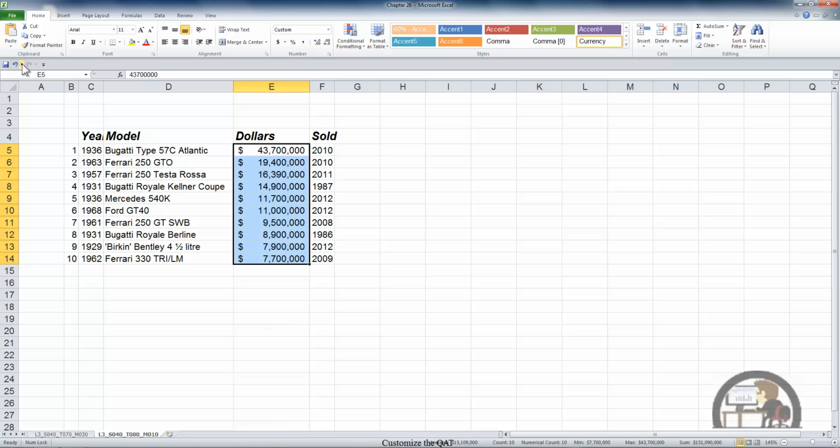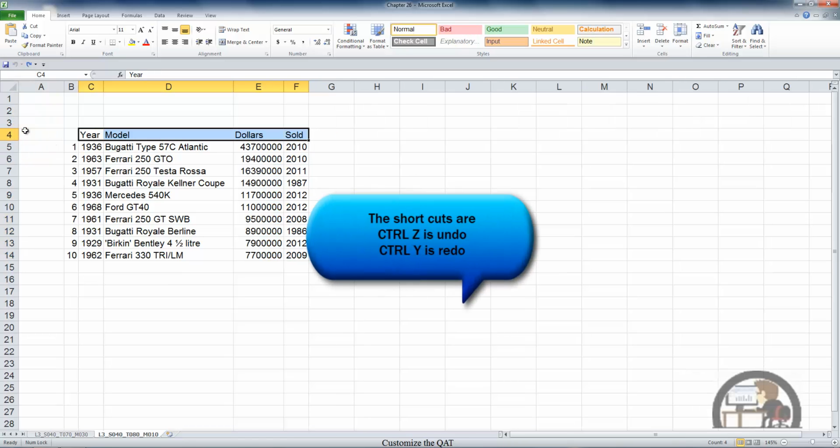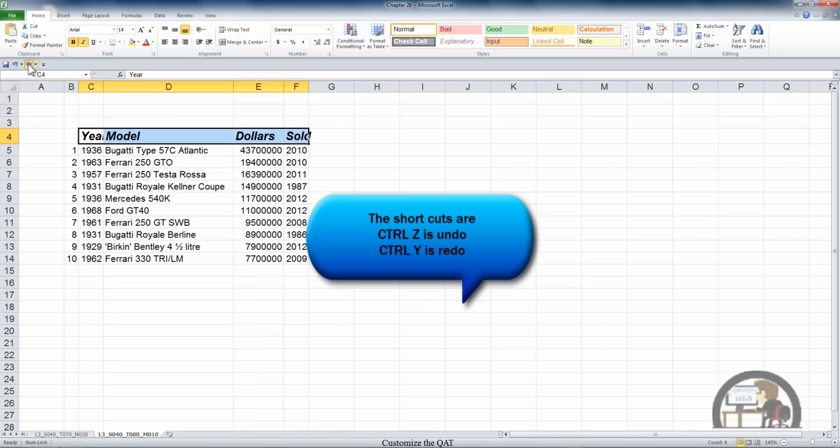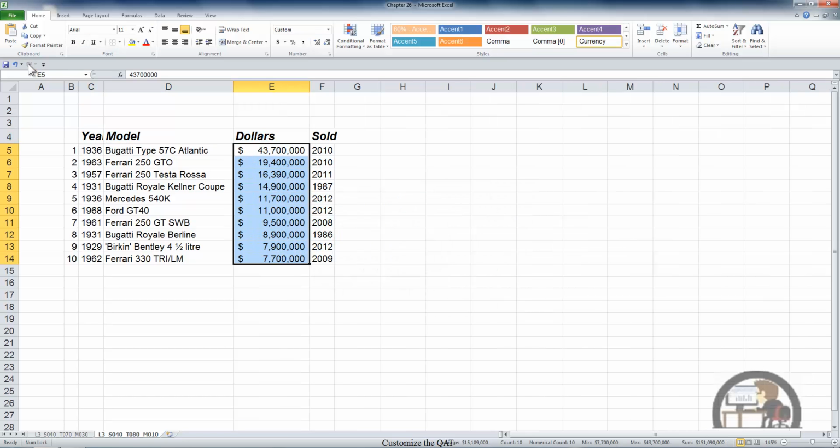And because I have a capacity of 100 steps, in this case, I can go back to the way my schedule looked when we first opened up the worksheet and undo everything. And of course, then I can redo all of those steps in the sequence in which I did them. So that's the standard quick access toolbar.